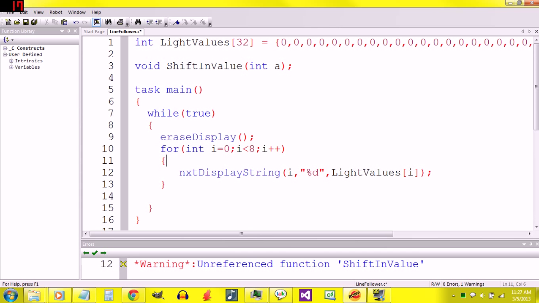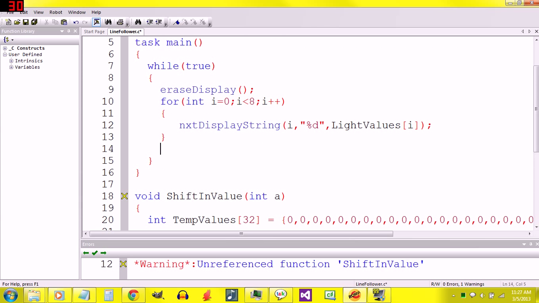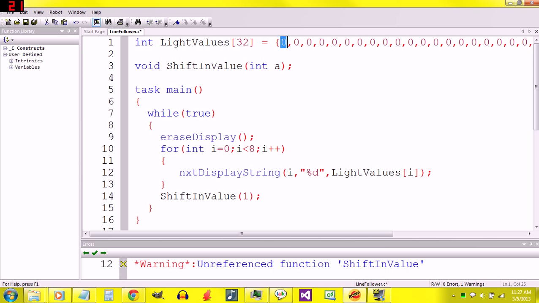We need to put in values, and so we're going to use our shift in value. If I just did that, it would shift in 1, so that would become 1. Then the next time it did this, it would shift in another 1, so this one would become right there, and we'd put another one in its place, and so it'd just be 1, 1, and then add another one, and then another one, and another, but that would be kind of boring.